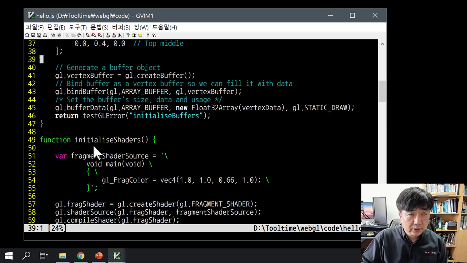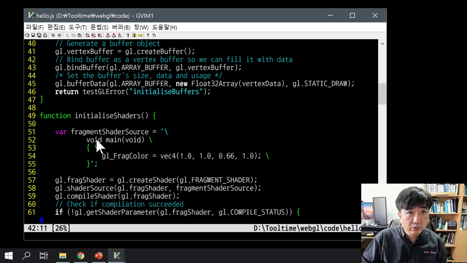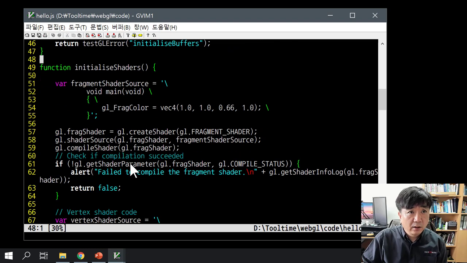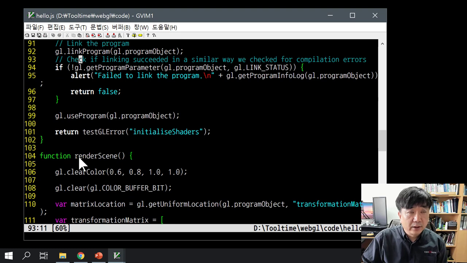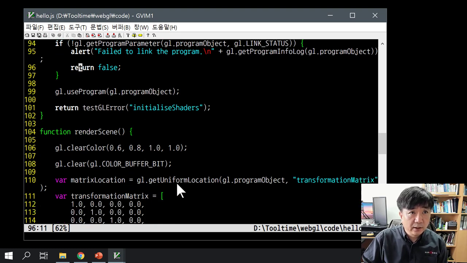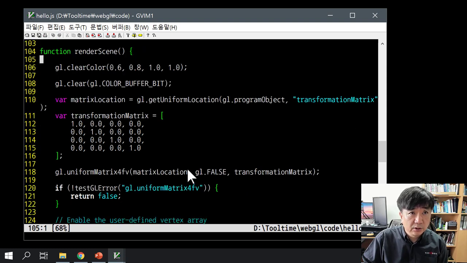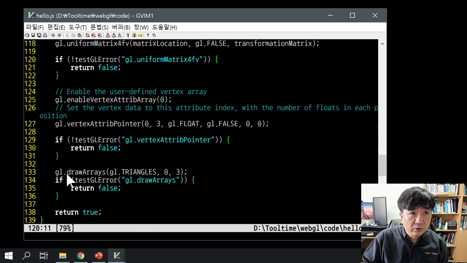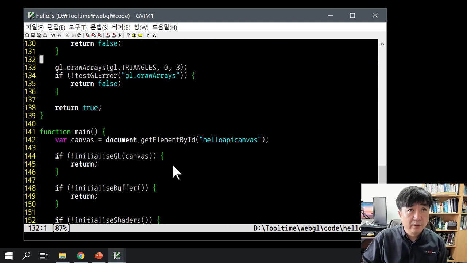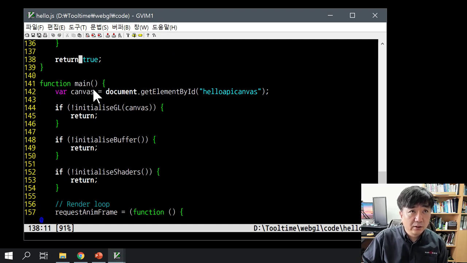There's another one, the initialize shader function, okay? I said that a shader is a program, okay? The source code of the program is in the initialize shader function, okay? And then there is render scene, okay? There are some functions, and then there is a definition of a matrix. They define a transform matrix, a 4x4 matrix, with a one-dimensional array, and then some functions, and then they have GL draw arrays. Okay, the draw function is one draw call, and it returns true. Main, okay, the main function is executed by HTML.